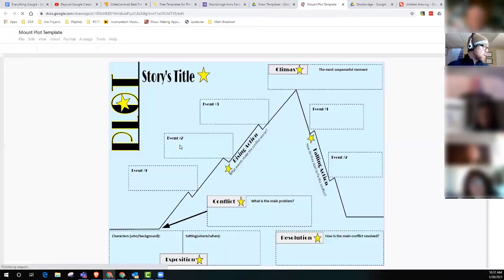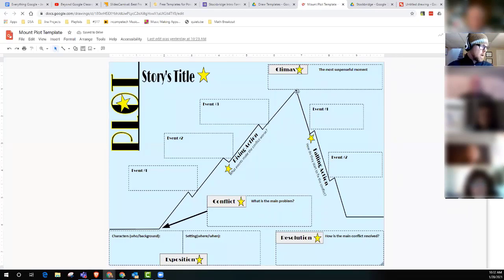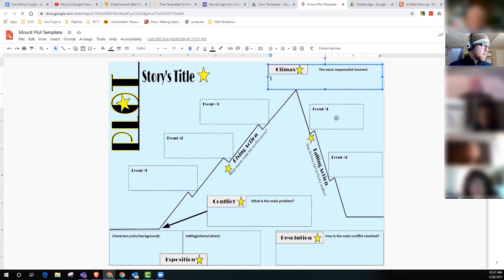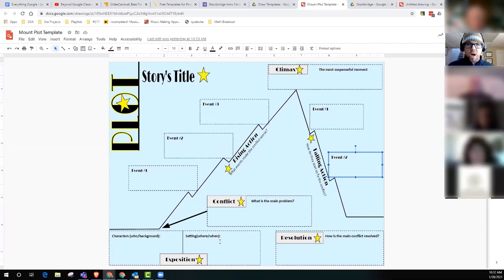They call this Mount Plot to talk about the story arc. You could change some of that stuff, but this is where you would give the students the story, and then they would need to fill in the blanks with respect to the story arc. And you could do that.